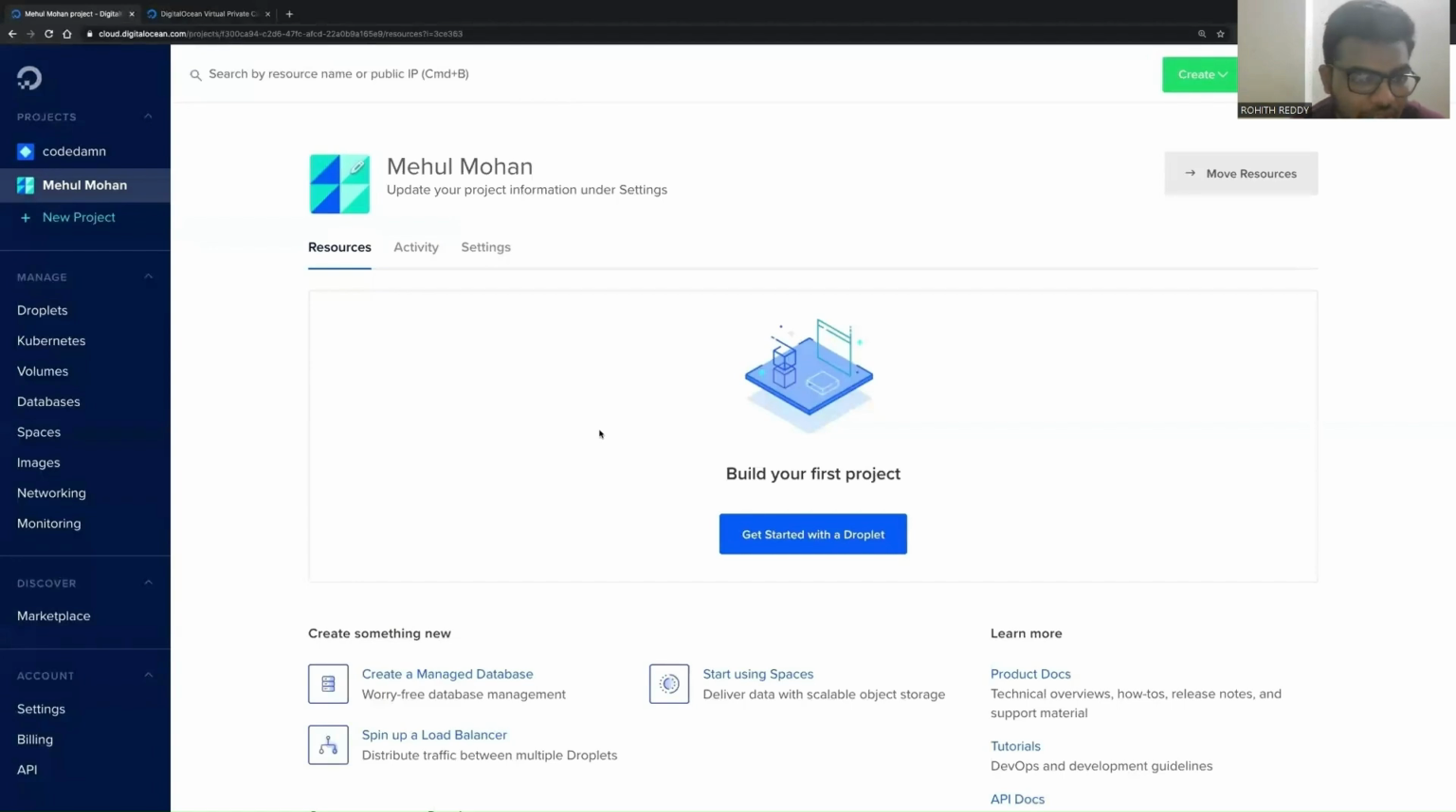So first we're going to create a droplet, and we can create more than one droplet, and we are going to make one droplet communicate with another droplet. Here we have the resources setting, and then activity, and then settings, and then we can manage all the droplets. We can either create them or delete them. This is the main function of the virtual private cloud: we should make sure that the two instances are able to communicate with each other, in order to get the work done.